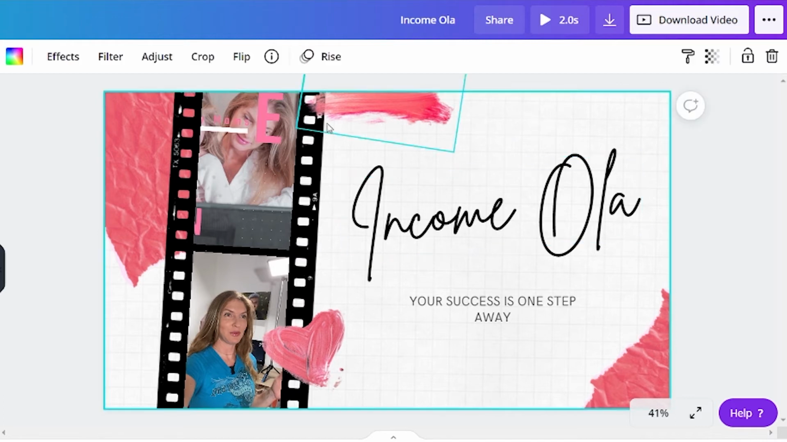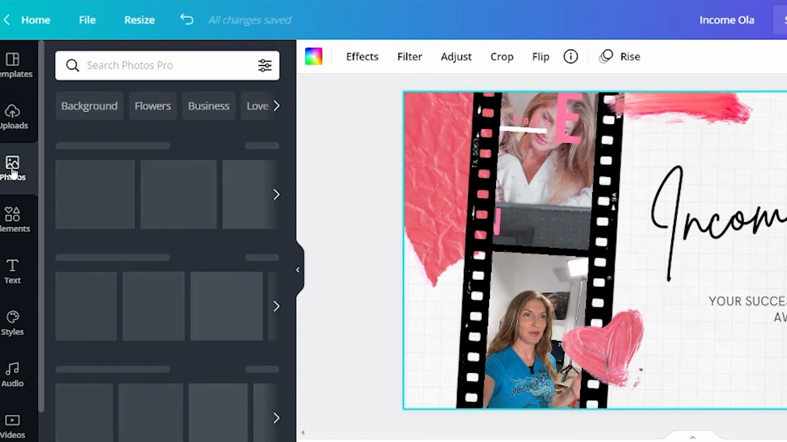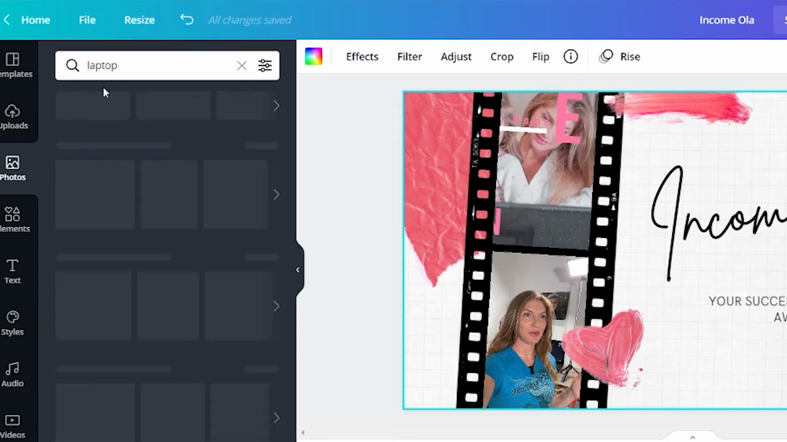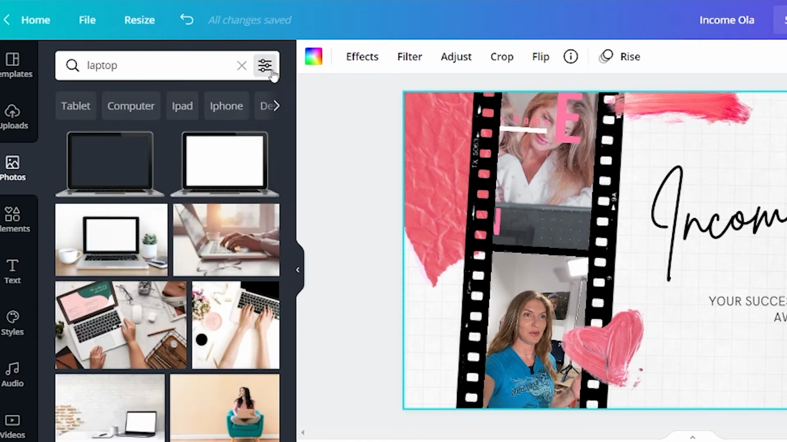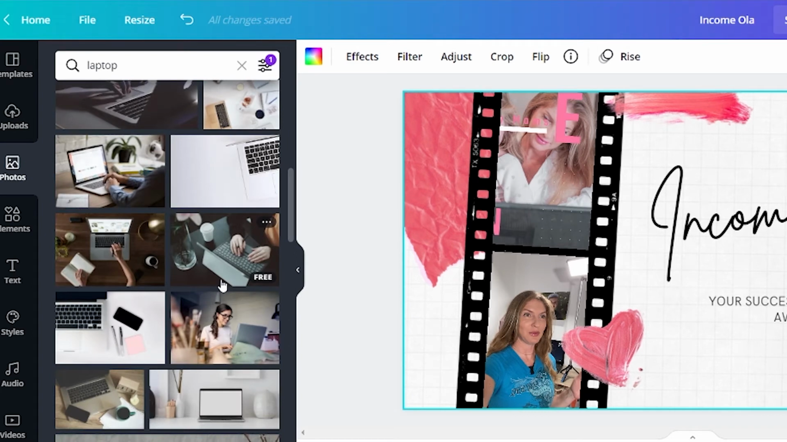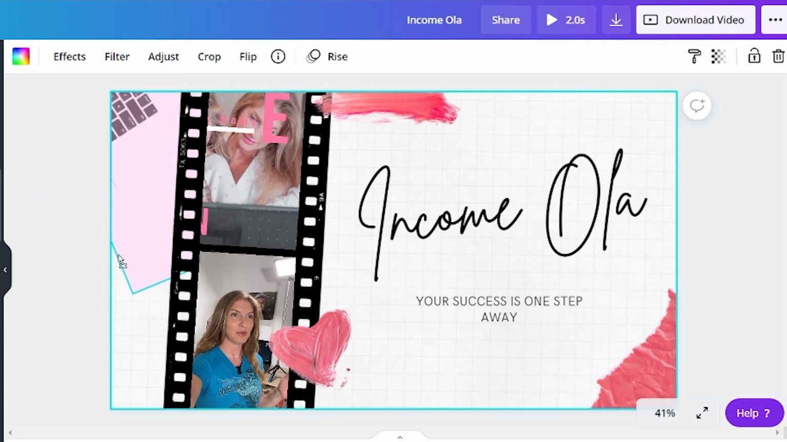So click on the whole thing. Then you can upload your photos, or you can go to photos here and search for something like laptop. And if you want to find some free, you can click on filter here. You can filter them by free, apply filters. So I like this one. I'll just drag it to my frame.